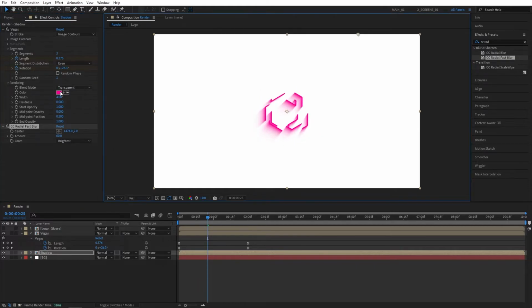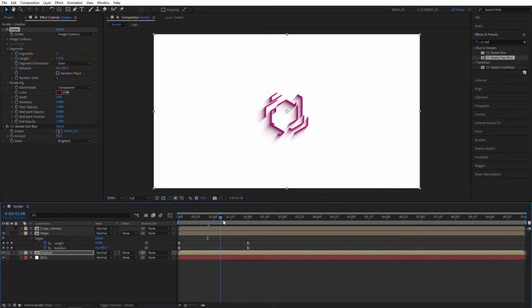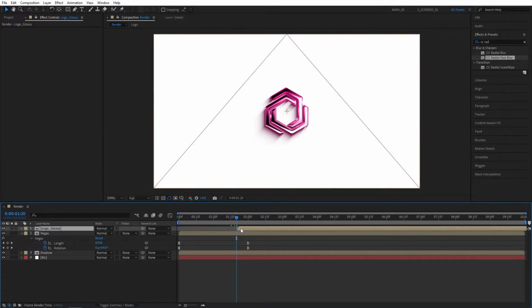The next step is to change the color of Vegas to something dark, so it looks like a shadow. Just darken down the color, and this is how it looks now. At this point we can bring back the logo Glossy. I'm going to move to 1 second 20 frames and offset the logo Glossy composition to 1 second 20 frames.